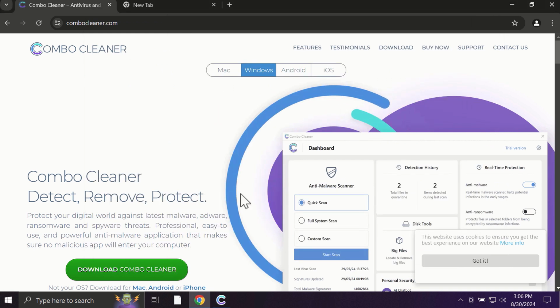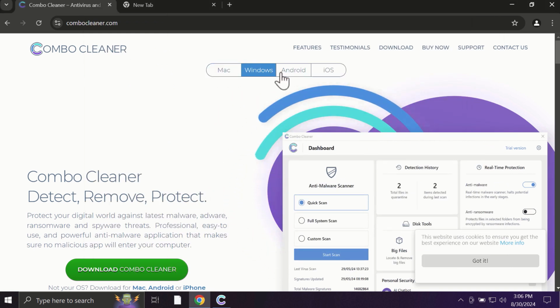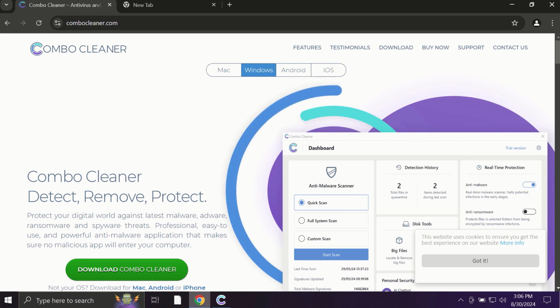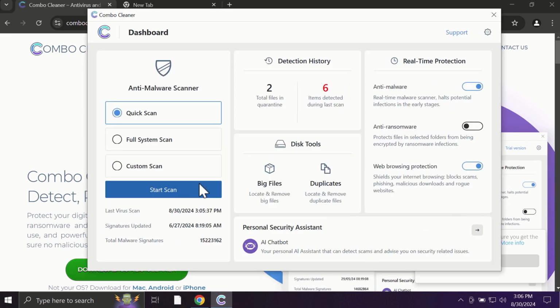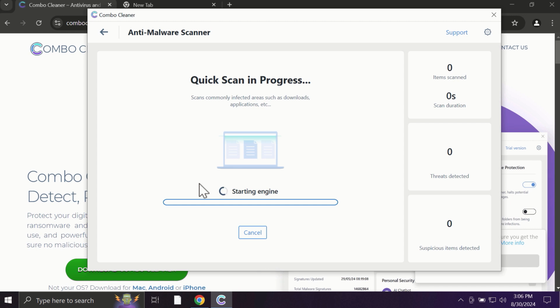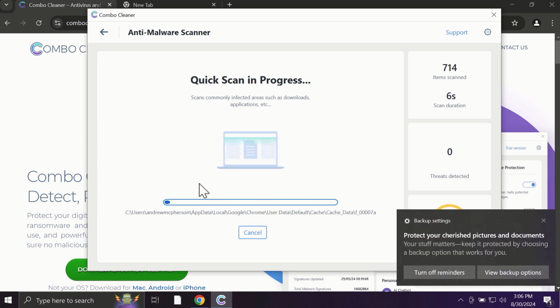Pay attention to the fact that Combo Cleaner is available for all popular operating systems: Mac, Windows, Android, and iOS. So, after you click on the Start Scan button, the antivirus database will be updated first of all, and then the scanning will begin. The scanning duration depends on various factors.